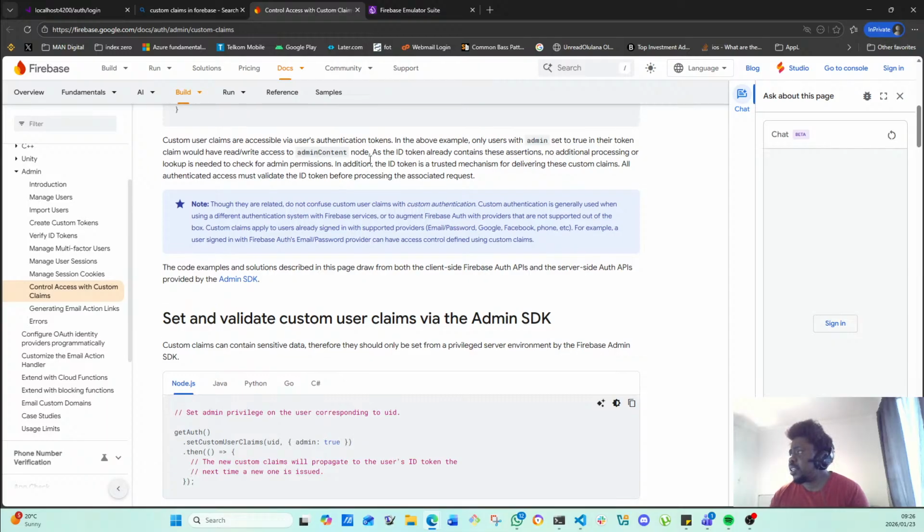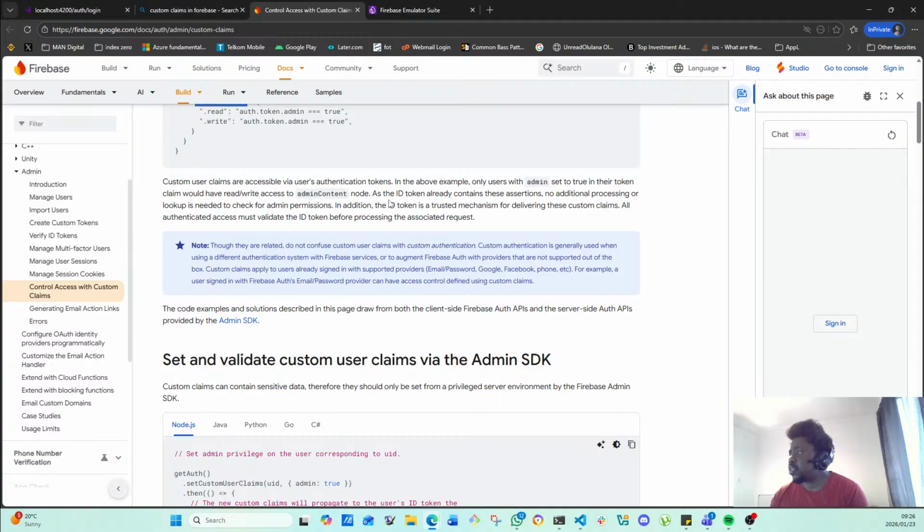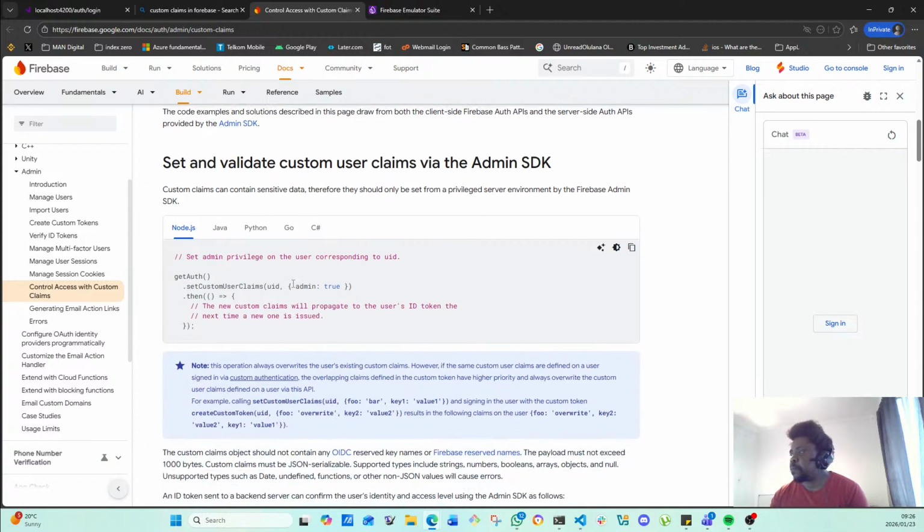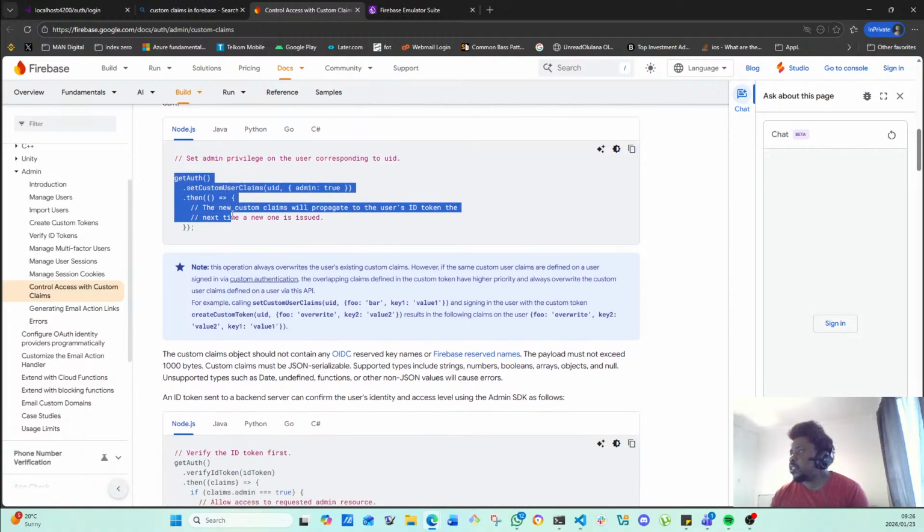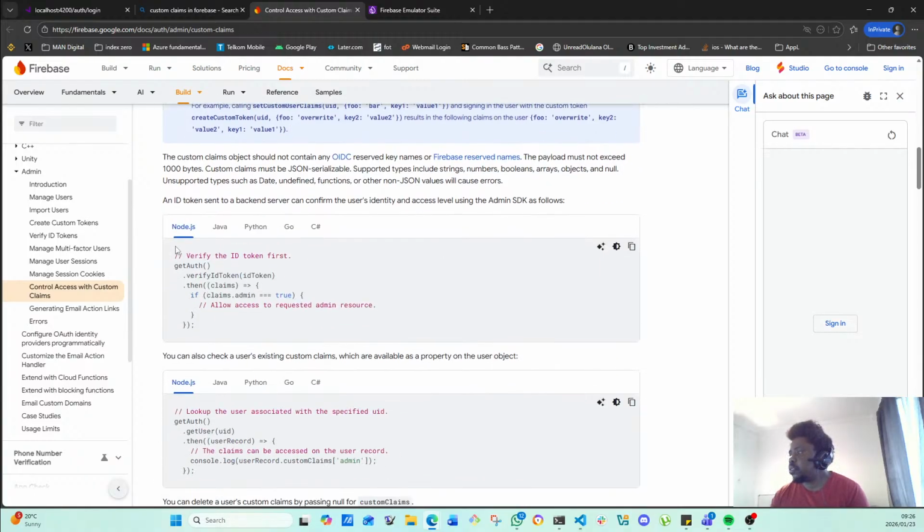So that's the different layer I'm talking about that you can use to deal with it without actually defining it from inside of your front-end logic. In addition, the ID token is a trusted mechanism delivering those custom claims. All authenticated access must be validated via the ID token before processing the request. So it checks where it's coming from. It sees, oh, this particular user is going to this particular node and they are logging into this particular group. So it loads the appropriate stuff. So we'll see how this is being used, and we'll move on from this.